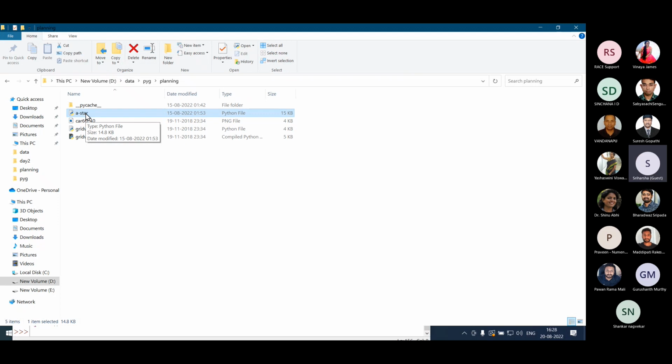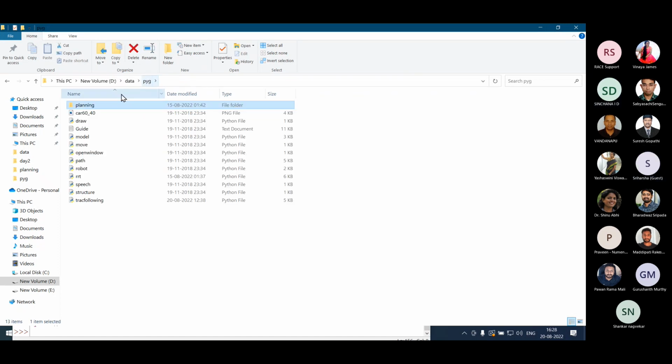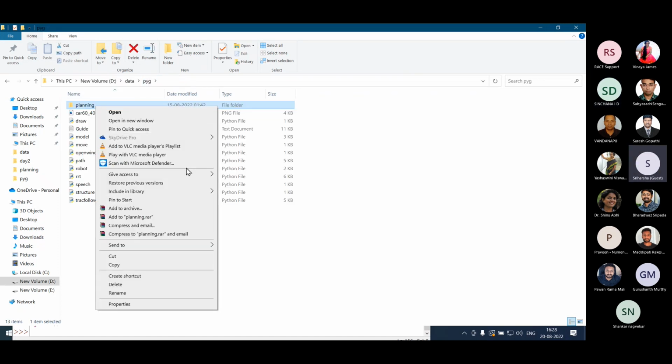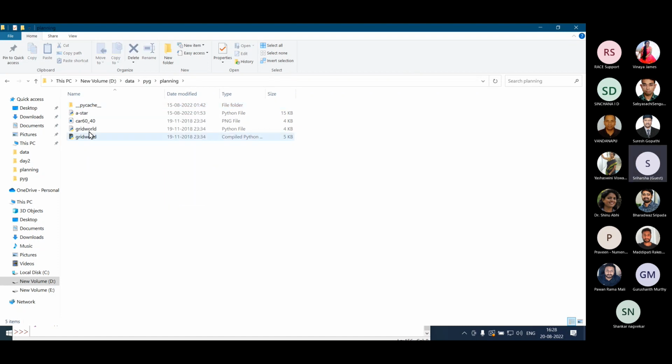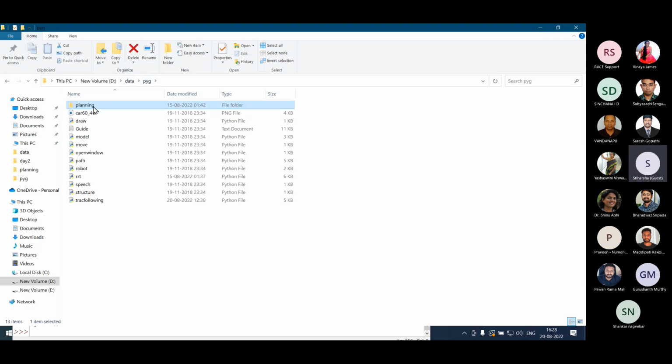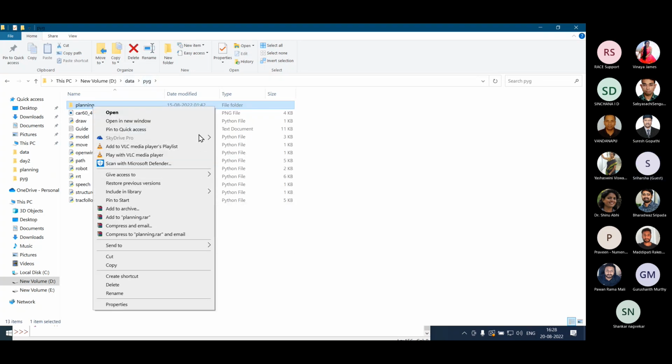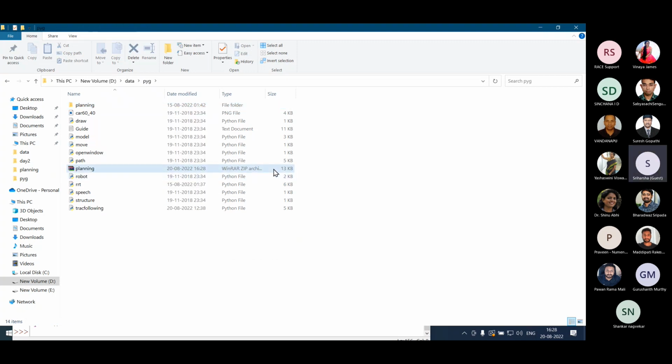I will also ask Sinchana madam to share this file into the LMS. Yes, sir. This is entirely one single zip file because we have other dependent files here also, so all has to be downloaded. You copy the entire zip file, the compressed file, around 13 KB.